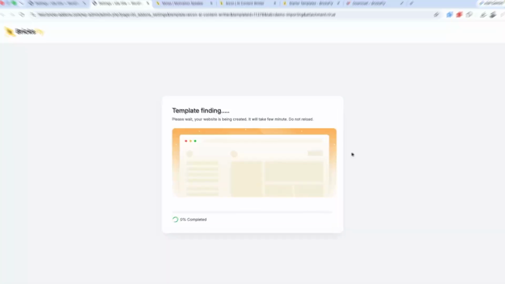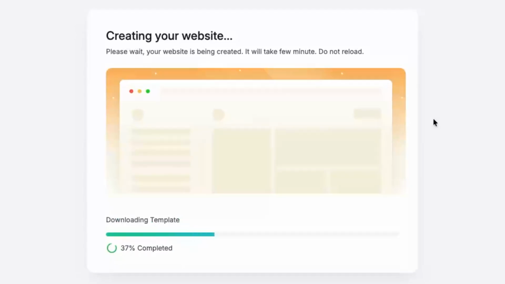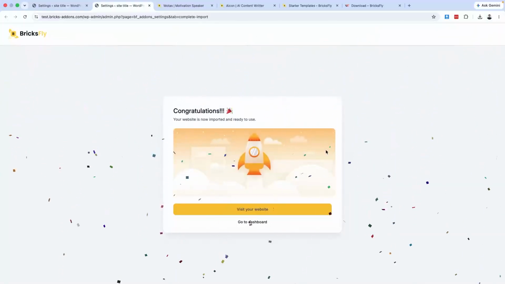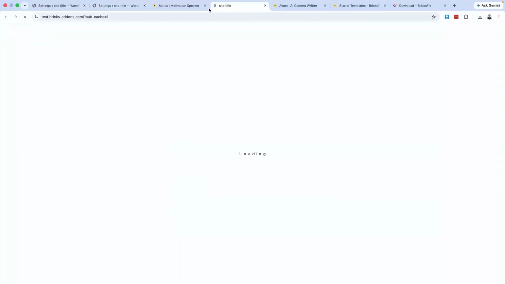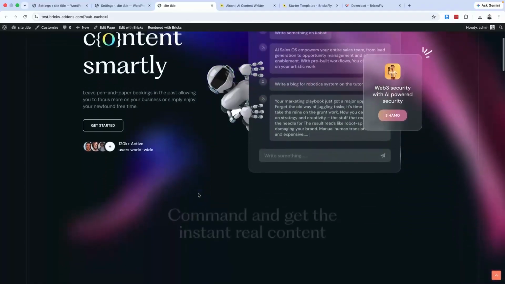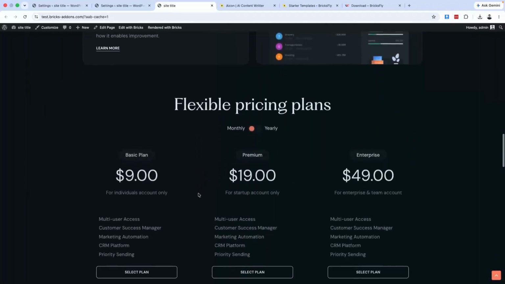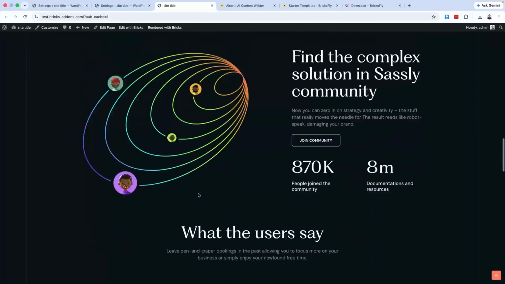Just click on import and it may take a couple of seconds to import all of the settings, content, pages, images and assets. Yeah, it's done. You can see it takes very little time. If you want to check your site, you can just click on your website. You can see the entire website is imported with the same animation, same page structure, same sections, each and everything is the same.